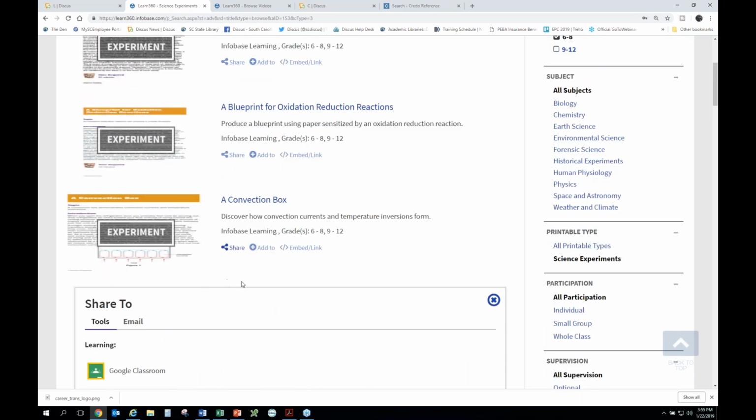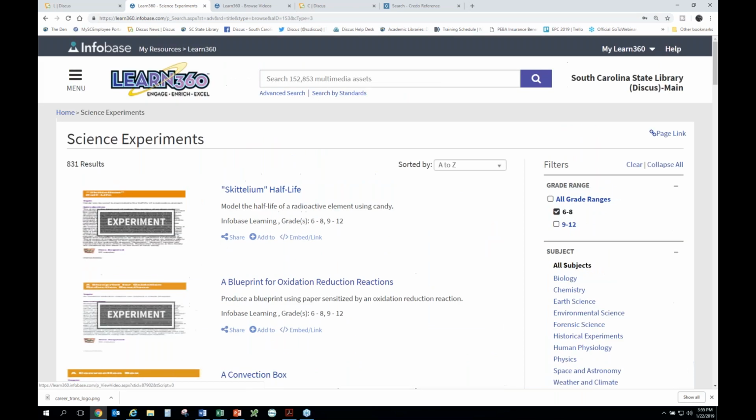The other piece that I wanted to point out is if you are working with the younger set from K through 5, there are some great science experiments in Kids Infobits database. So you might want to make note of that. There are science experiments there as well.